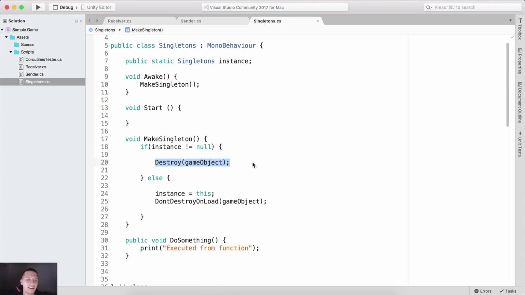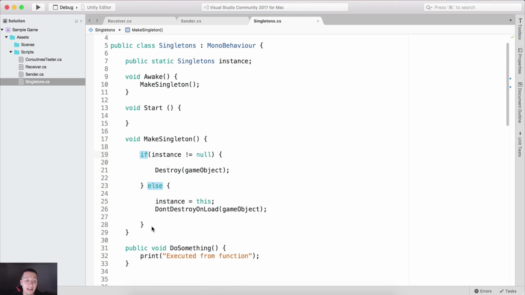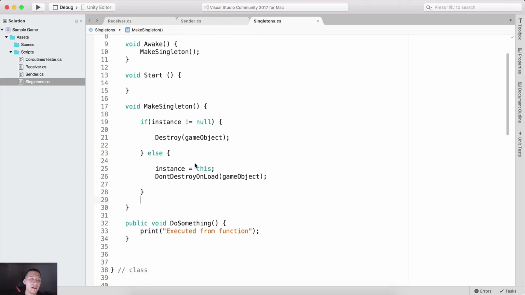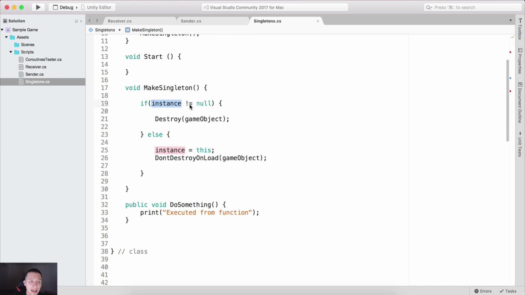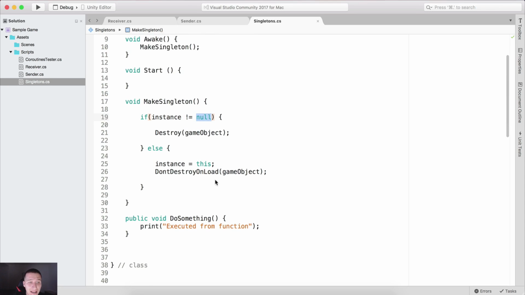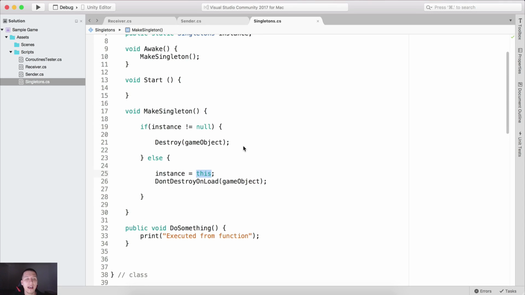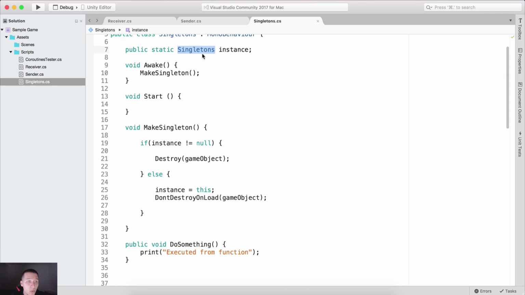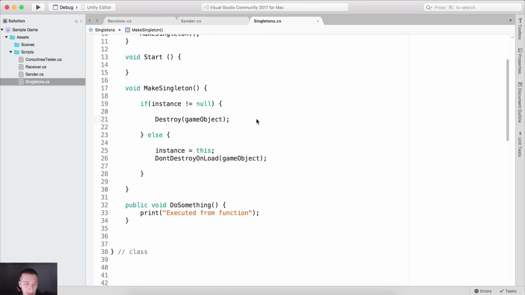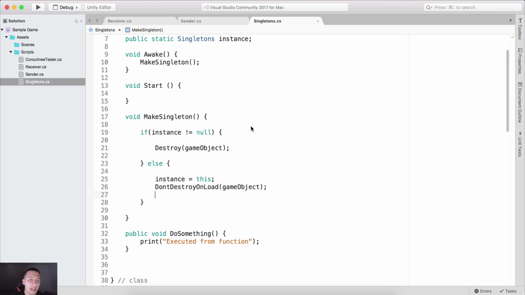So if I use it now here, destroy game object, if our instance is not equal to null, notice here, if the instance is not equal to null, meaning the instance is already pointing to this class right here, we are going to destroy the duplicate. So only one will remain. We saw that we now had two because we attached this script on another game object in another scene, but pay attention what happens now.